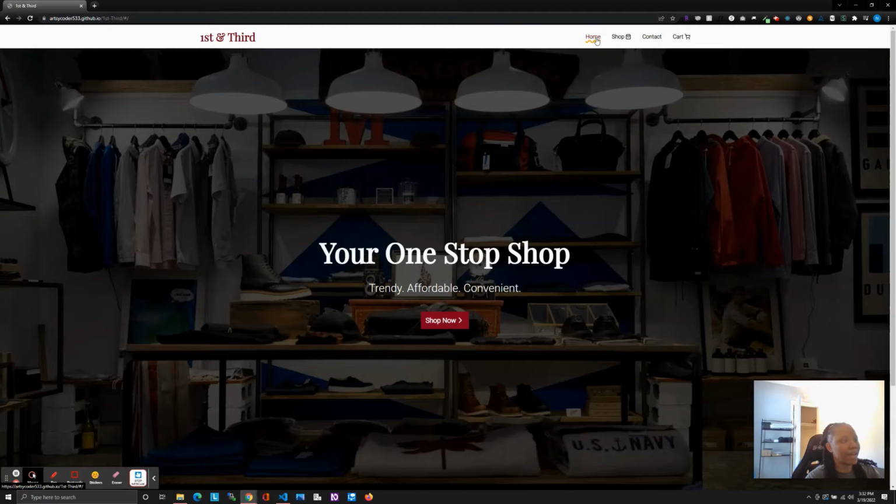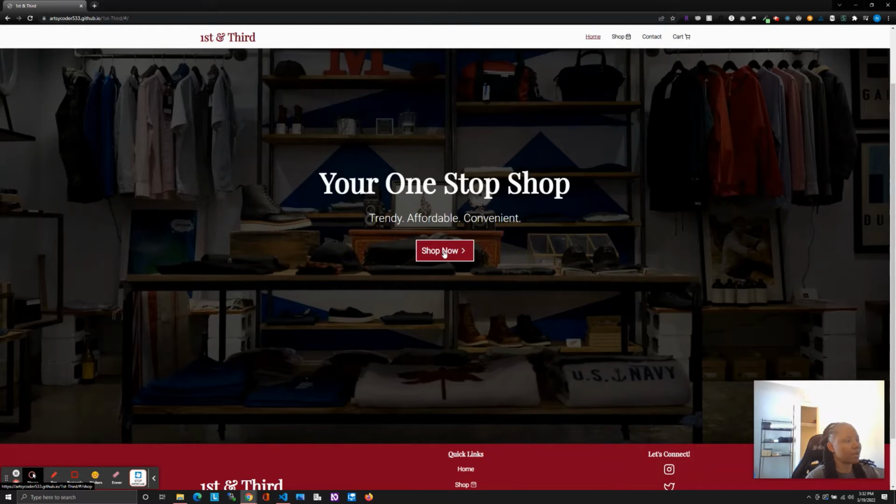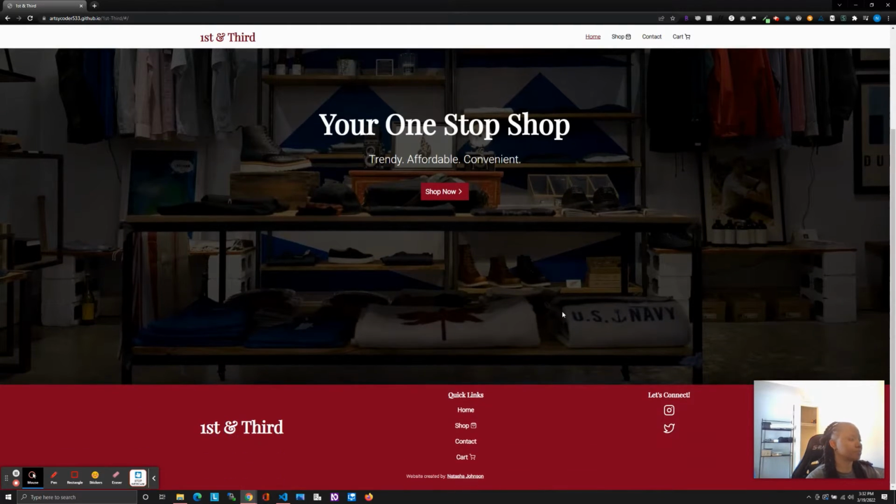The hover effect, I added this orange little squiggly line. I thought it looked cool. And the shop button, I use transform scale just to make it stand out more, and I put the white outline to really make it pop against the image background.